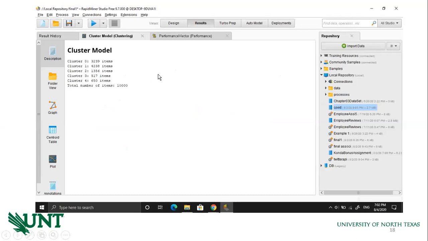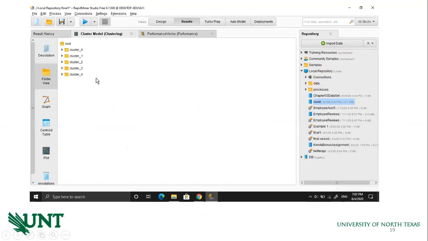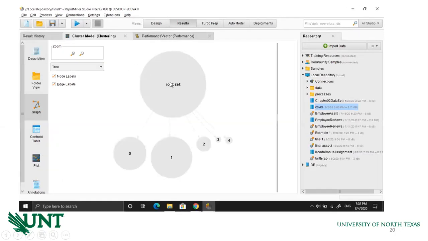So as we have taken the k value as 5, we got 5 clusters: cluster 0, 1, 2, 3, 4. The total number of items is 10,000. So here we can see each cluster has a different number of items divided. So here is the folder view. In this folder view, we can see the root folder is divided into five clusters, and each has different values.